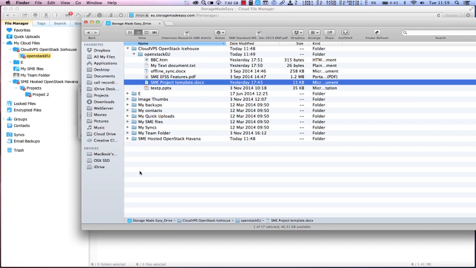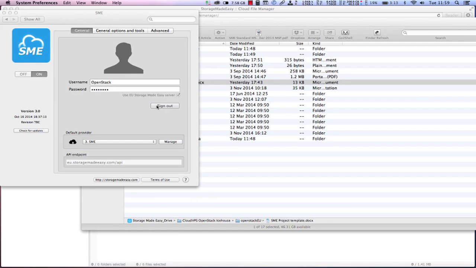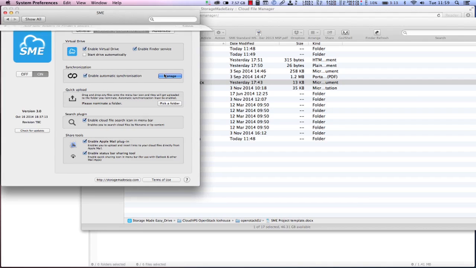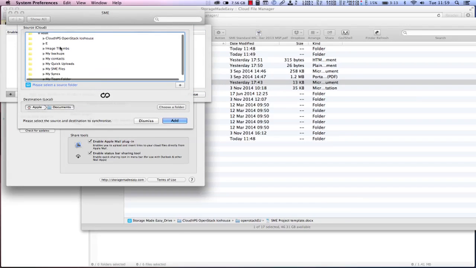The SME tools also provide for online and offline access and can be configured from the system preferences. Once logged in, we could set up automatic sync and map folders from our OpenStack instance directly to our local instance, and these will then forever be kept in sync. This is a great way to work with a Dropbox type configuration.